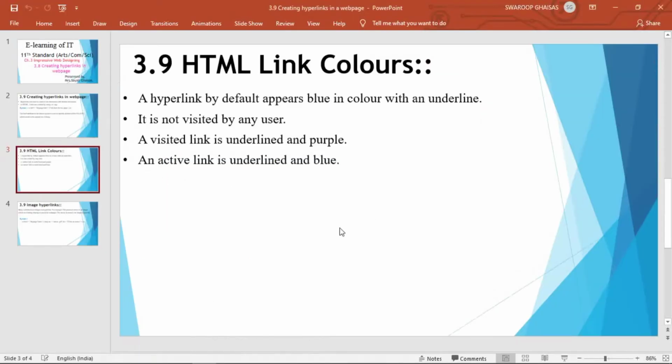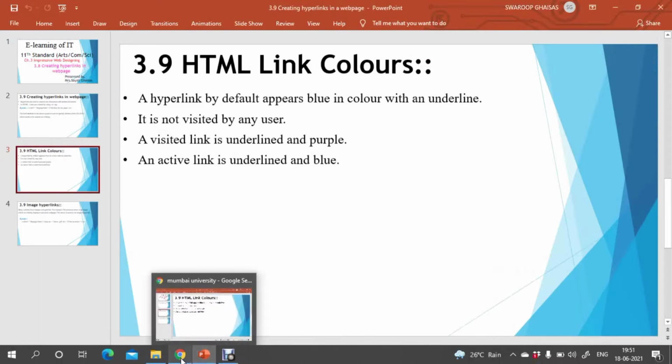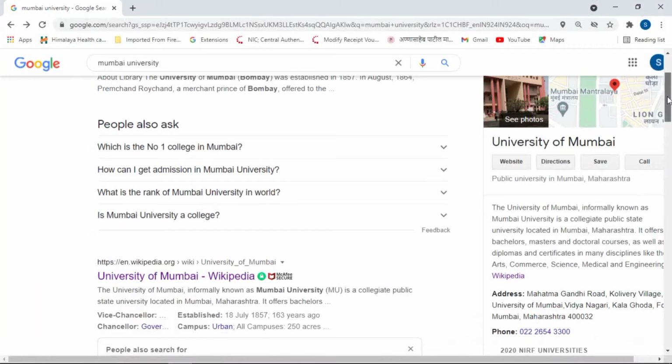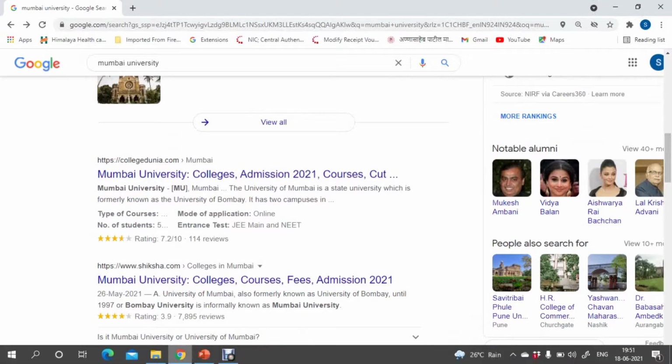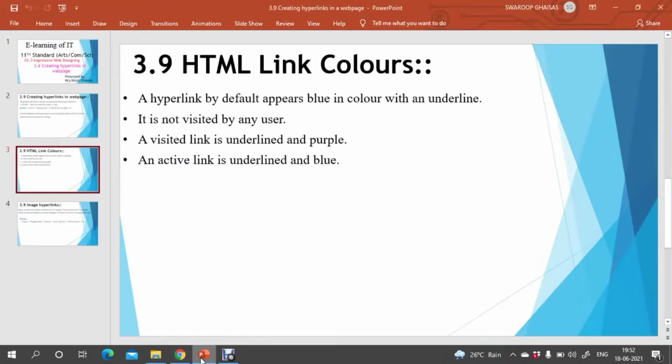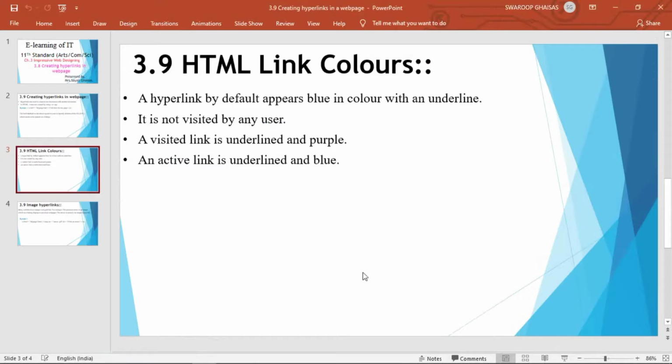An active link is underlined and blue, that is, if you try to click on a certain link, like suppose this one, then it appears in blue color with an underline. So there are different colors for different links. HTML link colors are different for each and every link. If you have not visited the link, it appears in blue color with an underline. If you have visited a certain link, then it is underlined and purple in color, and the active link is also underlined and blue in color.